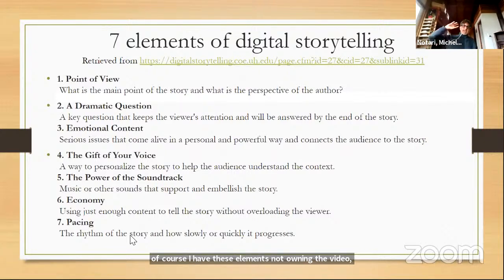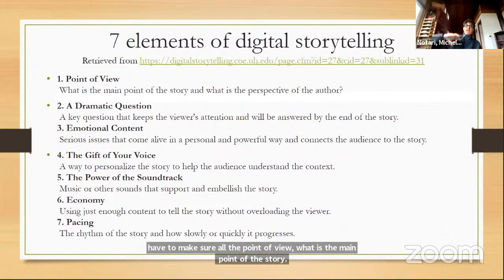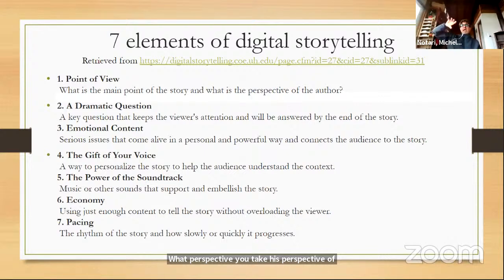You have to make sure of the point of view. What is the main point of the story? What perspective do you take? Is it the perspective of a kid, of an adult, of someone outside, of someone inside the story? Then the dramatic question. It's something that has to create the drama and really be dramatic in order to engage people. Try to attract people not only in a cognitive way, but in an emotional way.